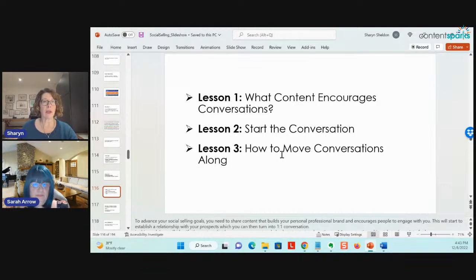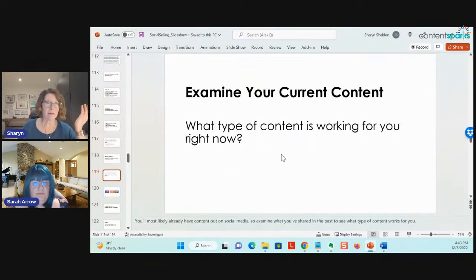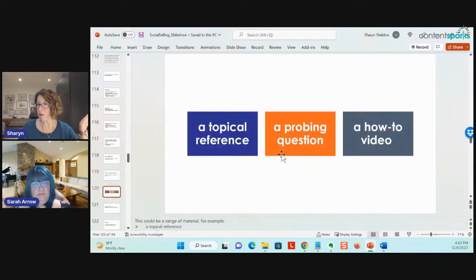So this is really the part where you're getting from the inbound. You're putting content out that will draw people in and then engaging them in conversation. So that, of course, is going to be different for every audience always, but it helps to start with what's working now.